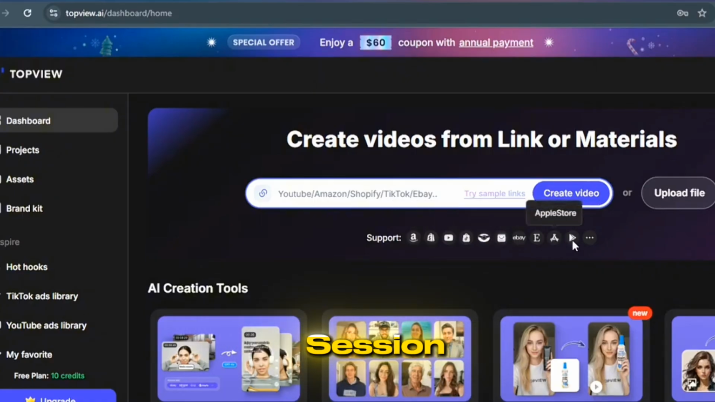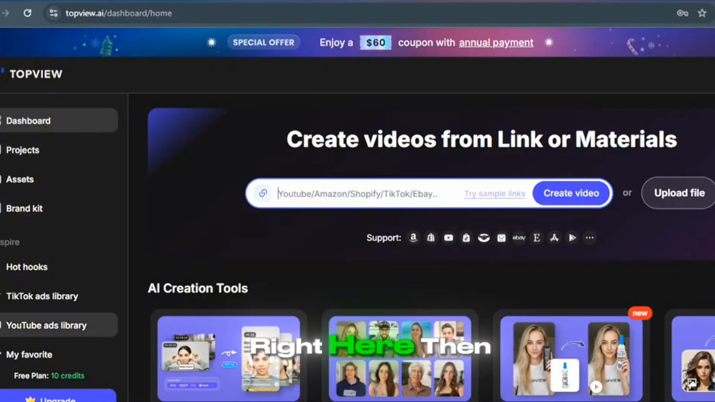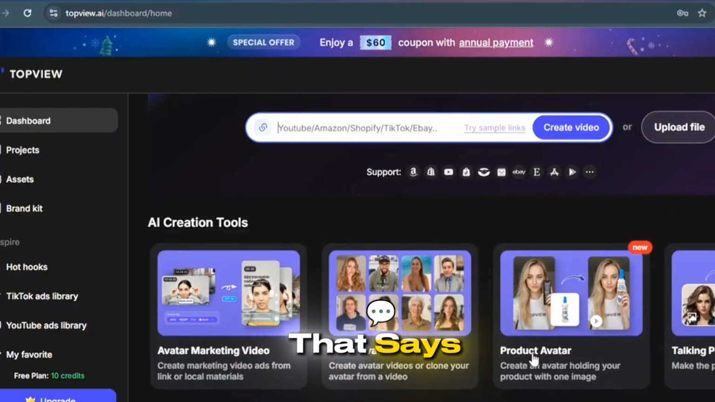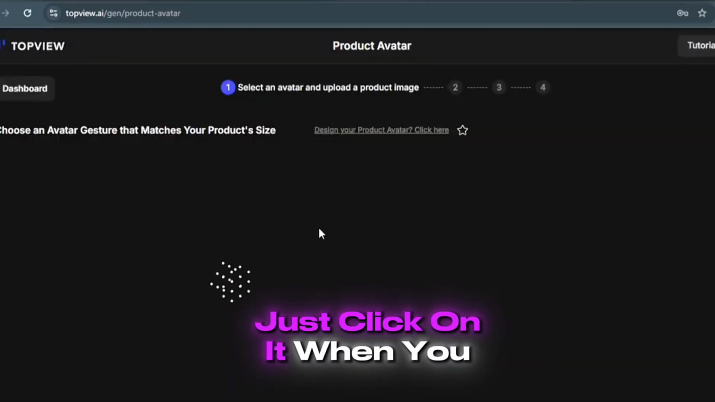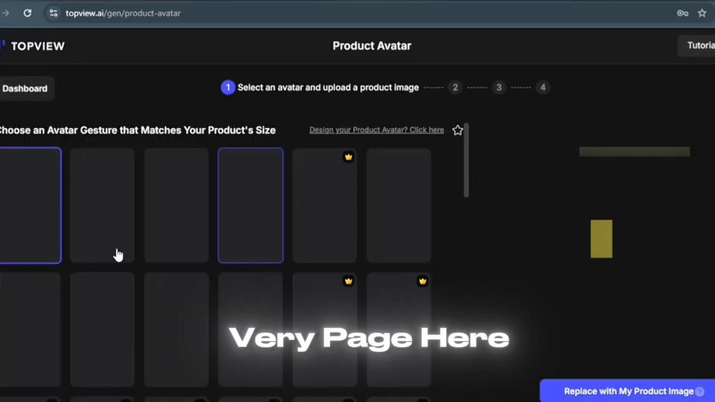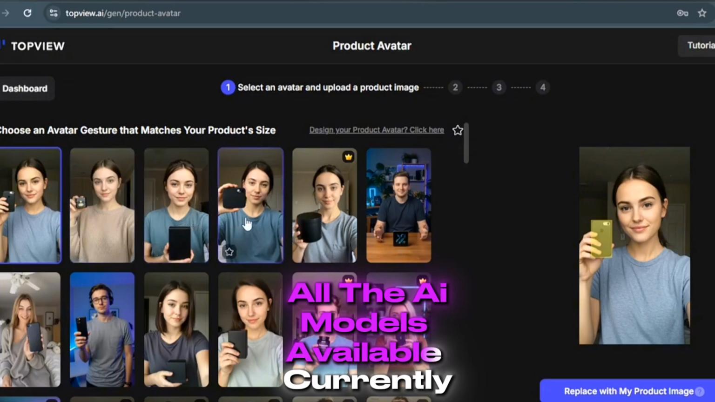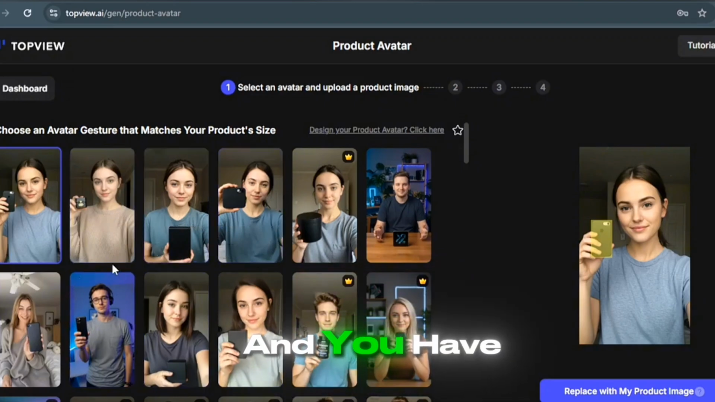So in this very session, you have to make sure you neglect all of these things right here. Then you scroll down a little bit. This is what you're going to simply click. This section that says product avatar, just click on it. When you click on it, it's going to bring you to this very page here. On this very page, this is where you're going to simply see all the AI models available currently, okay? And you have to be mindful of this.